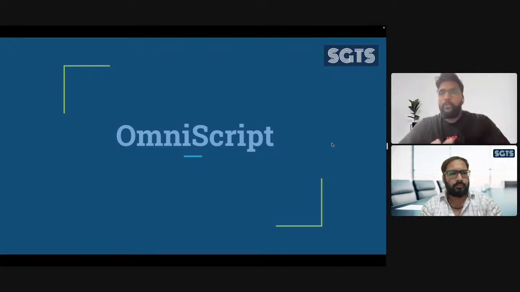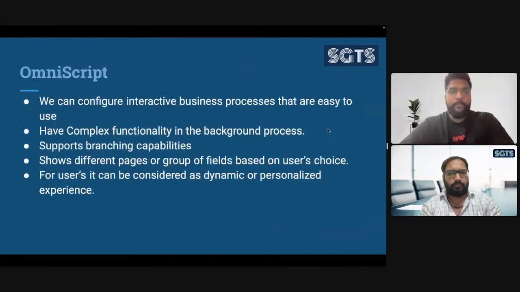Now there are two tools that OmniStudio gives us, which we use for creating the UI components. The two components are FlexCard and OmniScript. So in today's session, we're going to have a little introduction. What is OmniScript? Why do we use OmniScript? What are the benefits of using OmniScript, and what can be the scenarios where we can use OmniScript?